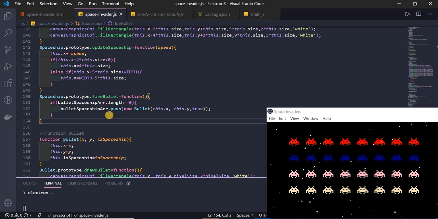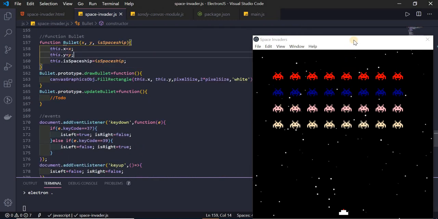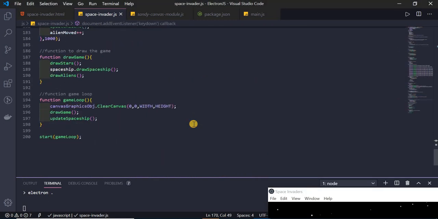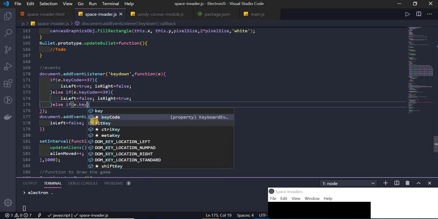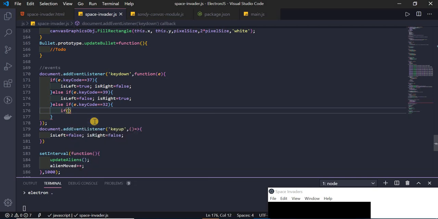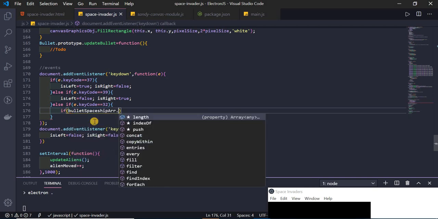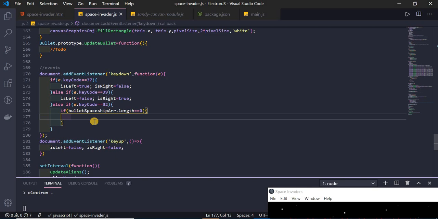Okay, and let's take the function here to fire that. So we'll take the event here, let me keep it down, and along with this key down event here, we'll take it as a key, else if e dot key code is equal to 32, which means it is the space key we have pressed. In this case we'll check again here if the bullet spaceship array length is equal to zero, then only we'll fire that. So we'll then have the spaceship dot fire bullet function, which we'll call after this. Okay, so this is done.